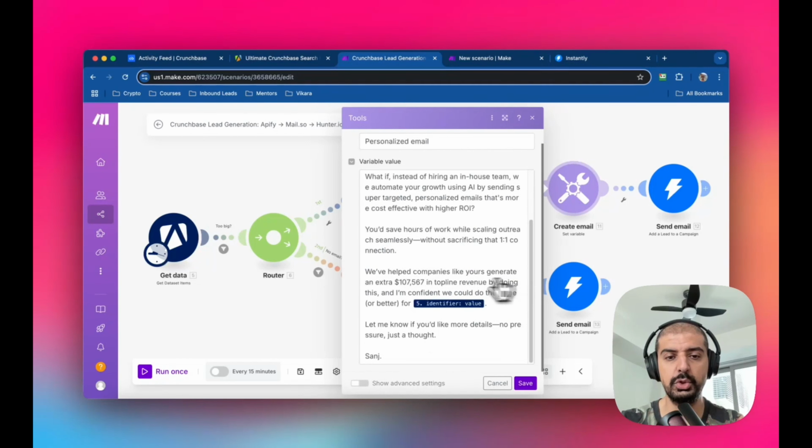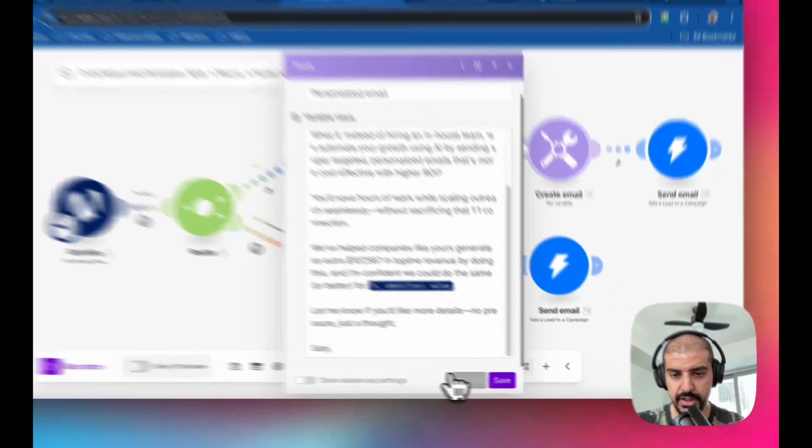We've helped companies like yours generate an extra $107,567 in top line revenue by doing this. And I'm confident we could do the same or better for, and that identified value is just the business name, okay? And again, I'm gonna talk you all through this, so just stick around until the end so we can build this together, okay? So let me know if you like more details, no pressure, just a thought, Sanj, okay? That's it.